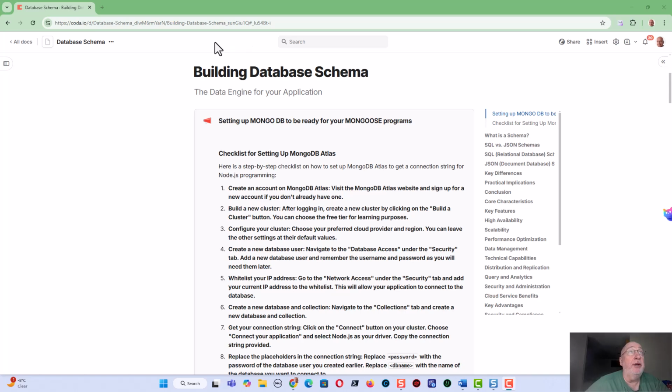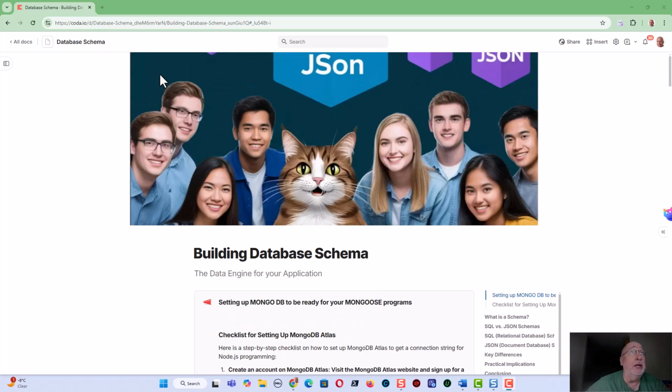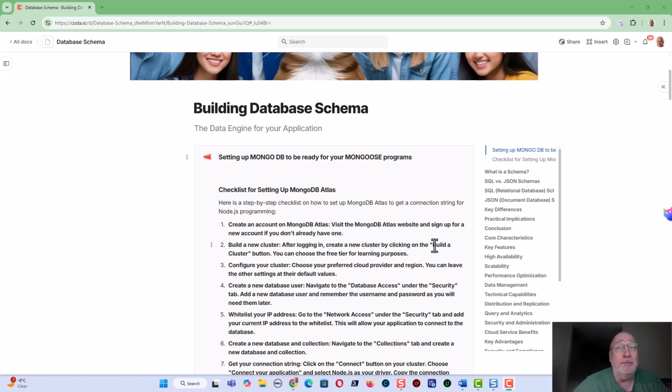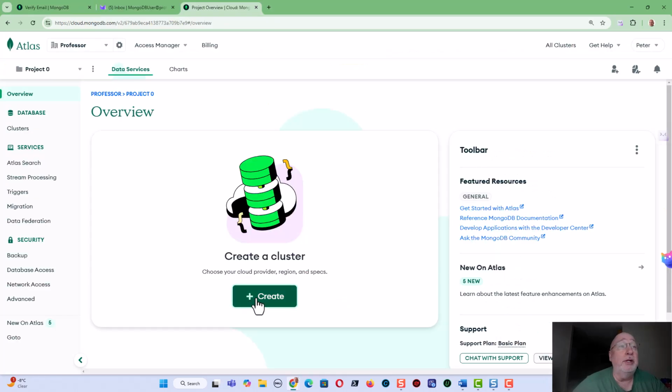All right, now let's carry it on. These instructions are available in your database schema coded document, which I've sent out with this instruction as well, so you can reference it. So: create an account on MongoDB Atlas, done. Build a new cluster. After logging in, create a new cluster by clicking on the Build a Cluster button. So let's do that. So here, create a cluster.